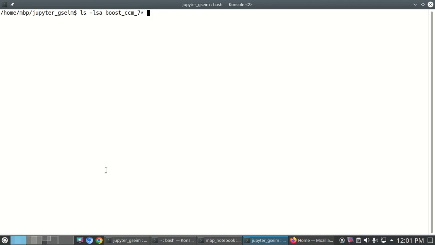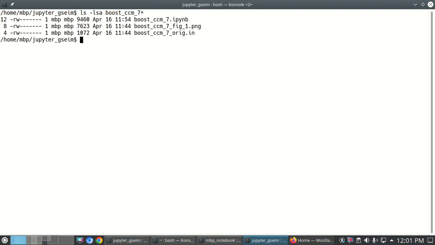Let us now look at the files which are relevant to our Boost CCM 7 notebook, and all of these files are located in our Jupyter GSEIM folder. So here are the files. There is of course the notebook file, then there is an image file which is the circuit diagram for the boost converter. Then there is this circuit file, the original circuit file, which is going to be used by the GSEIM solver.